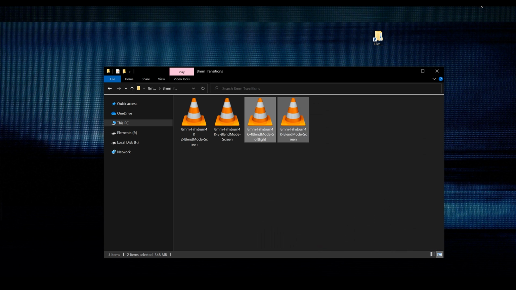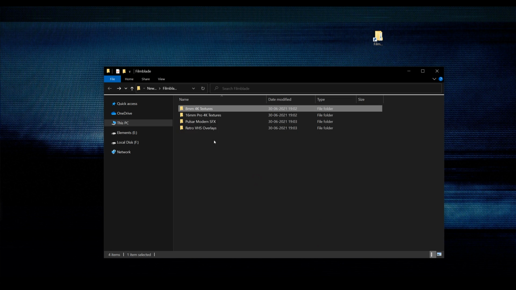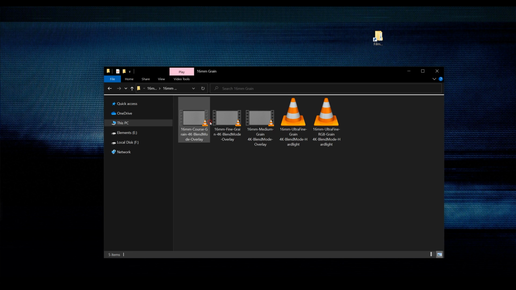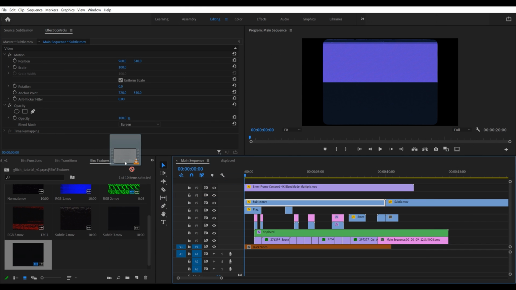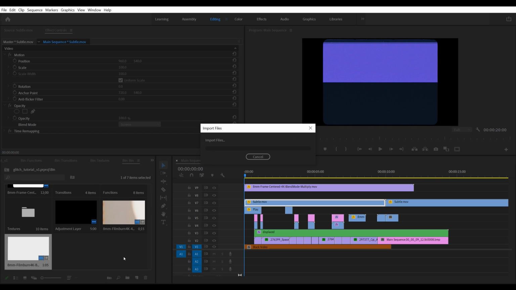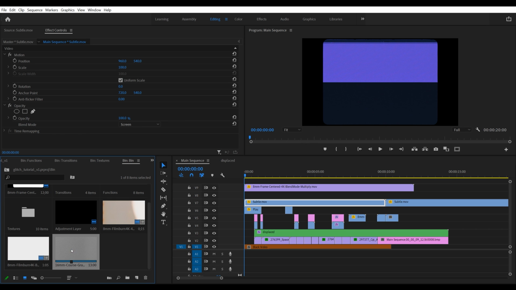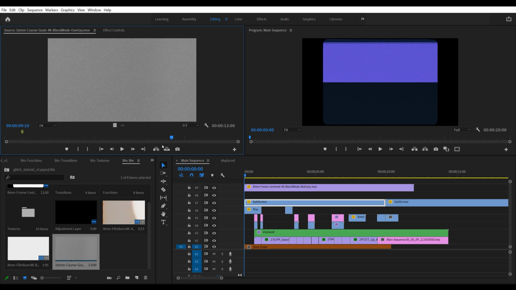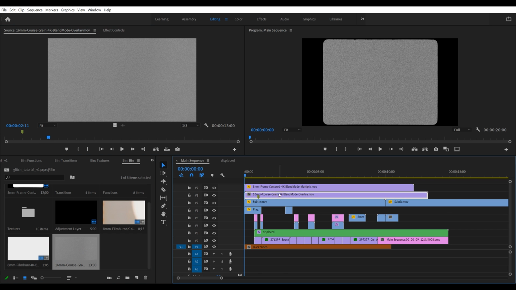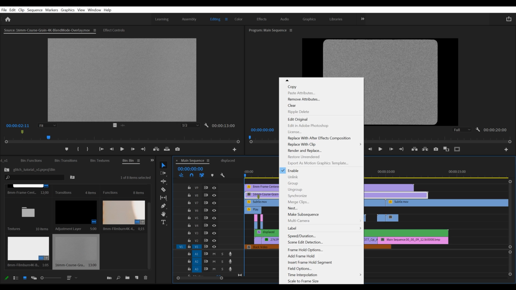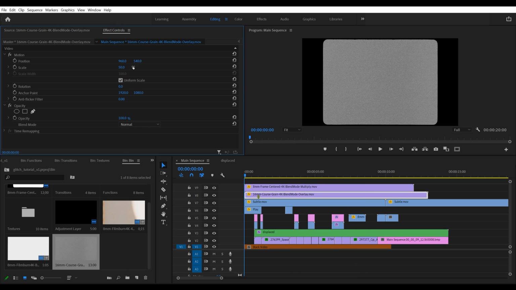Now lastly, to glue it all together, we're going to drop a 16mm grain layer from our 16mm Pro 4K texture. In this case, a coarse grain perhaps. Again, drag and place it and set the scale. Choose blending mode.